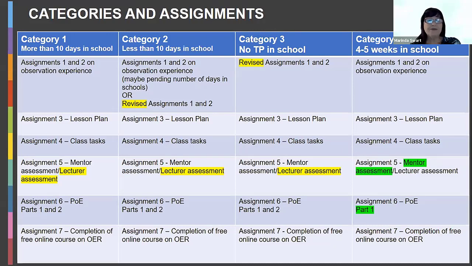Assignment 6, the POE, there are parts 1 and 2. And then assignment 7 for all students would be a completion of a free online course, a very short online course on OER. OER stands for Open Educational Resources. In the assessment guide, we have provided you with a link to a short, free course on digital pedagogies, but there are many other sites that offer free online courses. For assignment 7, you can select any subject field such as education, teaching and learning, or your own subject field.